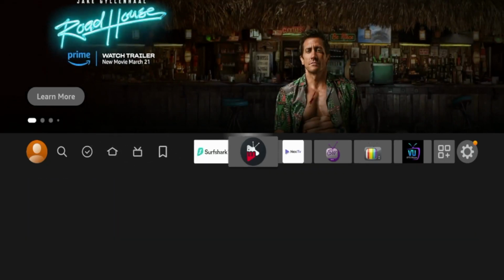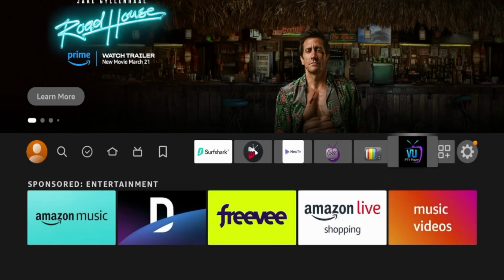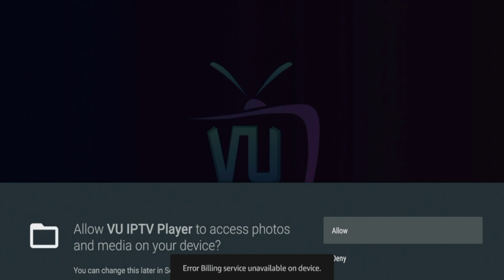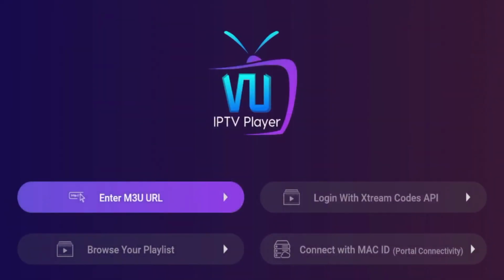So I'm going to hit the home button on my remote, and the fifth and final IPTV player I want to show you in this video is the View Live TV player. So I'm going to launch it from my home screen. I'm going to click Allow. And then here is the View Live TV player. As I scroll through, it's very simple to use.